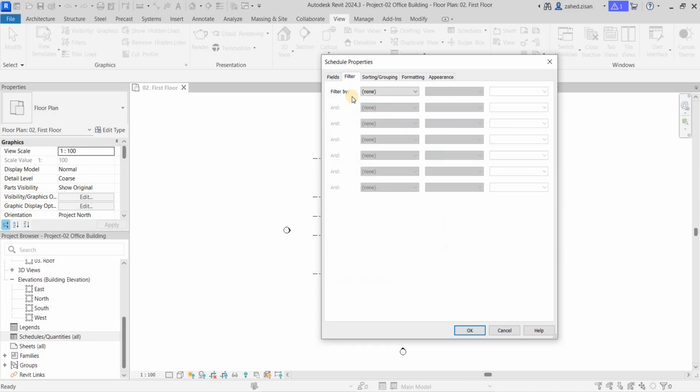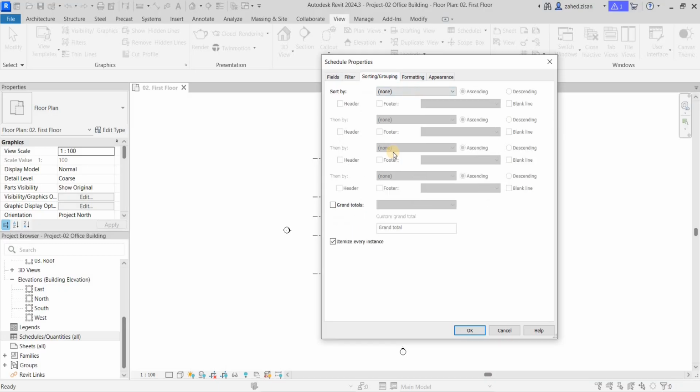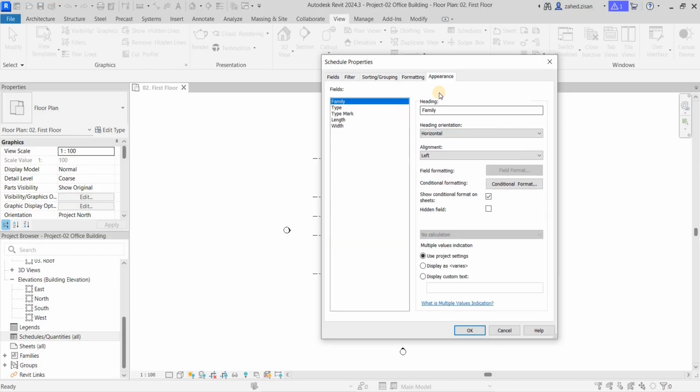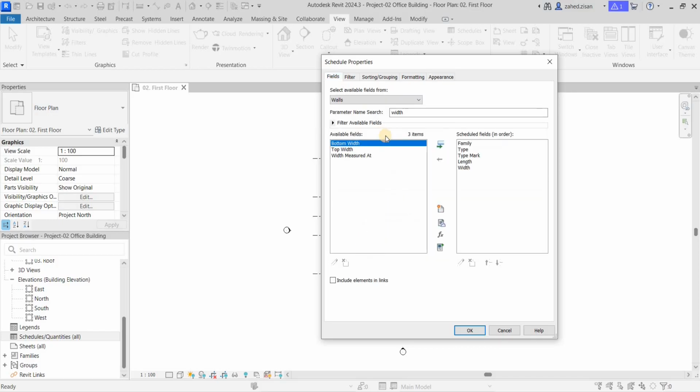But if you want, you can go to the filter options. You can add in some filter options there. You also have sorting and grouping options that you can use, and there's also the itemize every instance option. If you turn it off, it will not itemize. If you turn it on, it will itemize. Then you have the formatting option. Then you also have the appearance option. But we can also get to those once we have created the schedule. So at first we're going to create the schedule by clicking on OK.